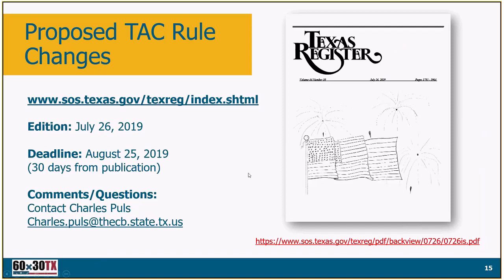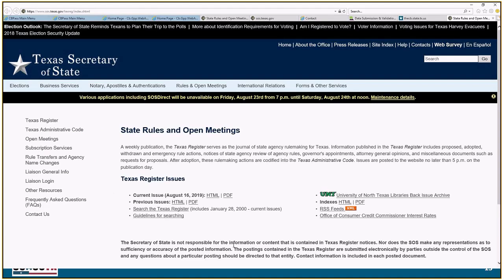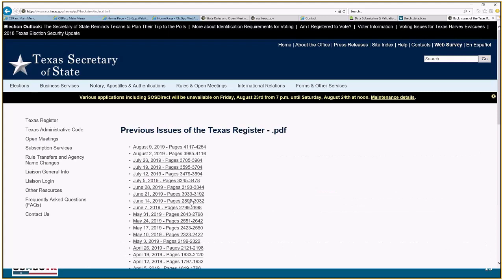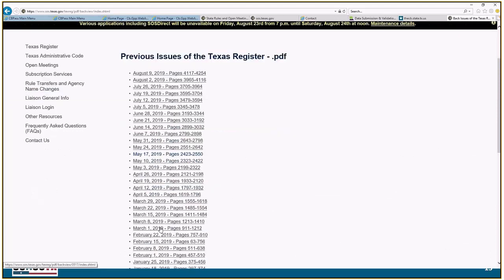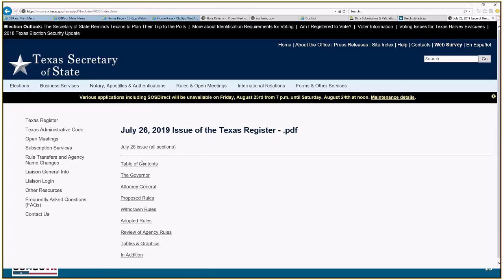But when you click on this link here, feel free, it'll be in the PowerPoint online. It launches the Texas Register's page, and it shows here not only the current issue, which you can see now is August 16th, but you can look at previous issues as well. And when you click on PDF, it'll have a list of all the editions that have been released in PDF format. So for today's purposes, we're looking at July 26th.